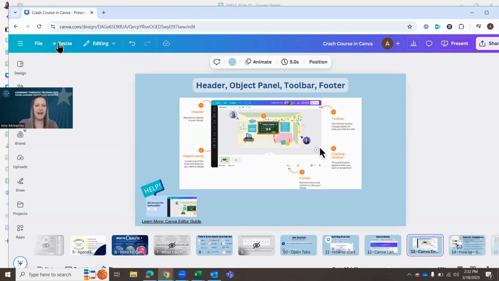So up here we have file, resize, editing. You have where you can rename your presentation or your worksheet. So always a good idea when you're saving that. Here's the undo button. So if I don't like a change that I just made, the undo button is a lifesaver. One of my favorite buttons in Canva, so make sure that you see that.